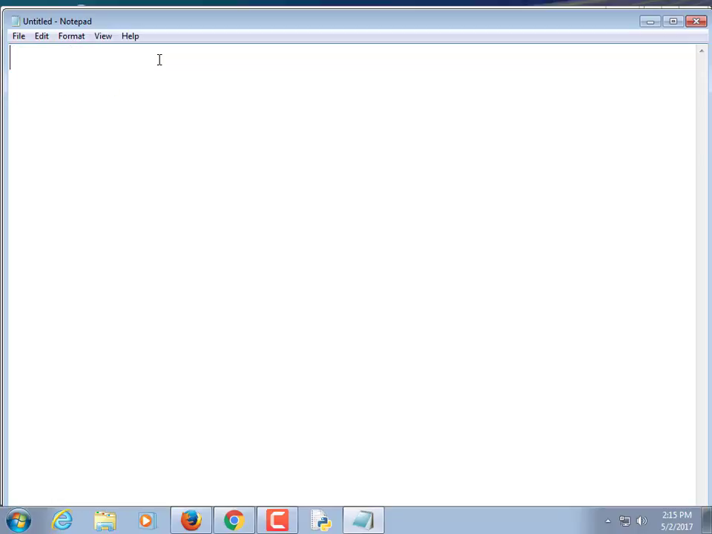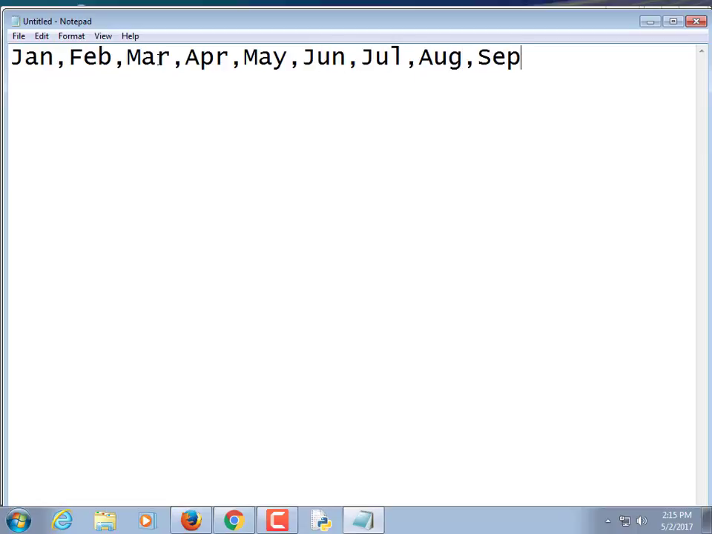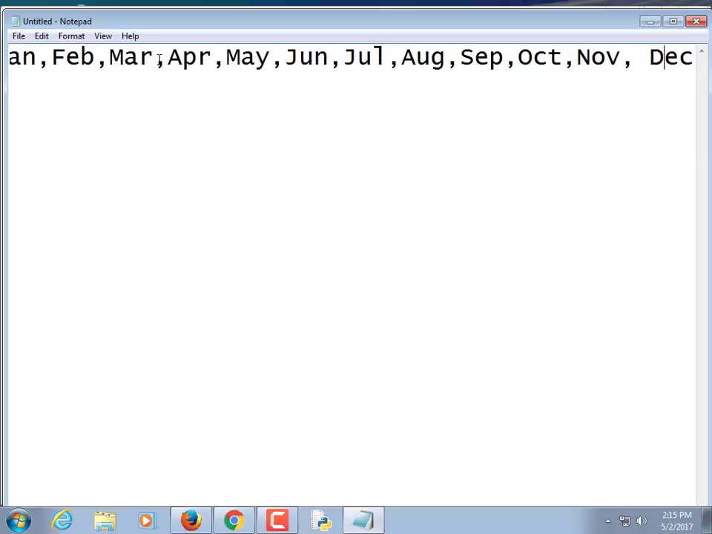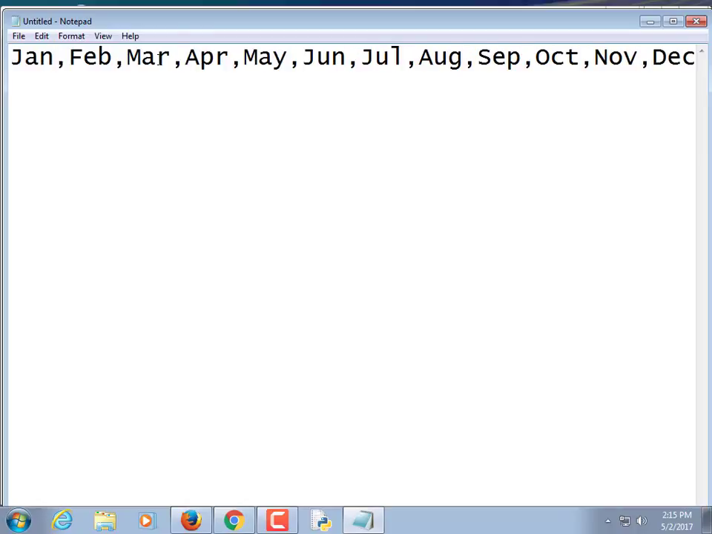How about if we have just done this before, a list of months, Jan, Feb, March, April, May, June, July, August, September, October, November, December. How would we do that? What's one way of printing out that array? We talked about for loops, for each loops, and for range loops. How would we do a for range loop?